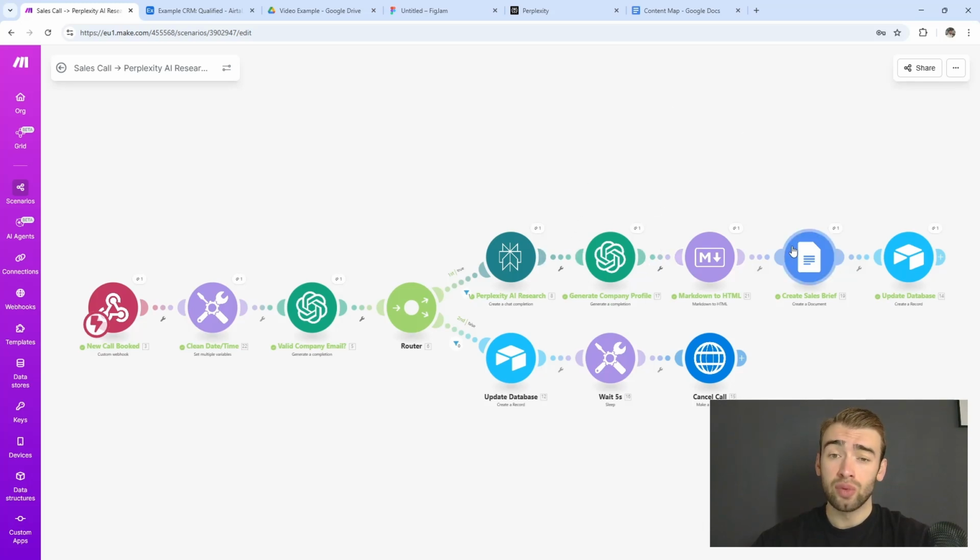a Google Doc, which will essentially give us a sales brief or a lead profile that will tell us everything we need to know about the lead. And then finally, what we can do is update our CRM to basically add the lead profile into there next to the prospect's name.